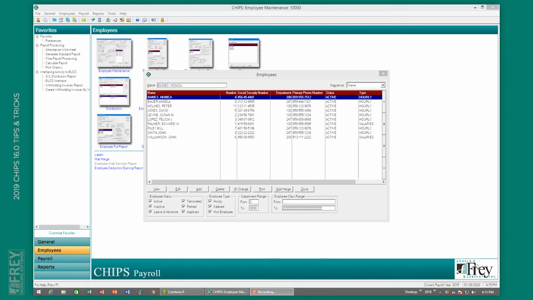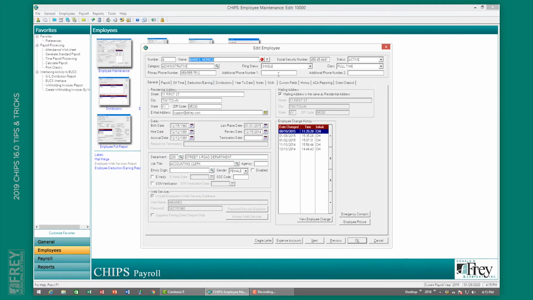For the sixth option, we're going to stay in employee maintenance. An additional filing status has been added to employees here. Just going to double click on employee. The filing status is married filing separately. This matches statuses based on Form W-4. When using this status, the withholding taxes will be calculated using the filing status single table.